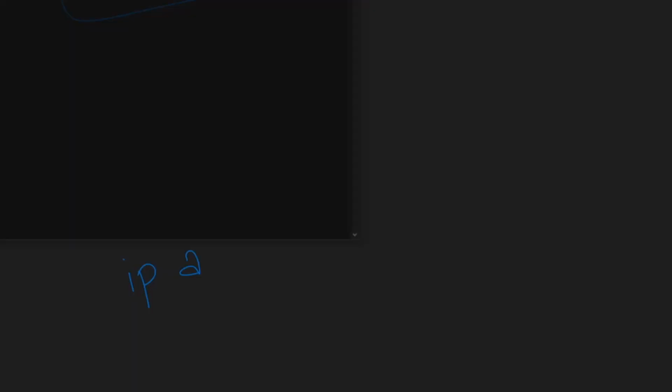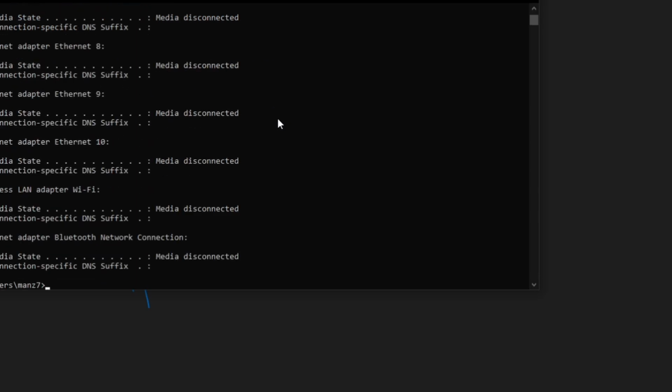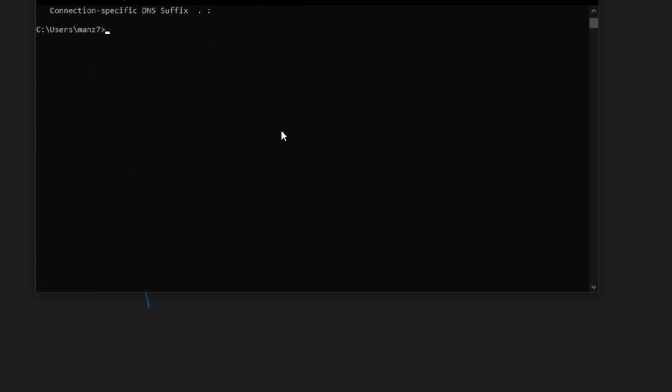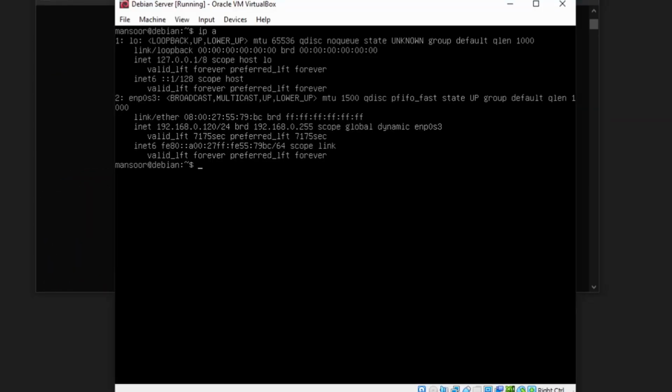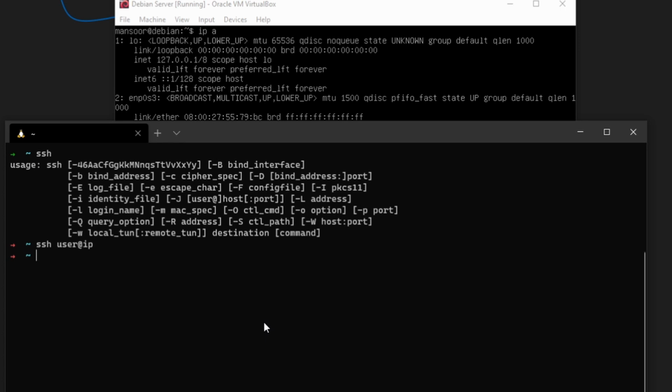192.168.0.120. Now if I open my Windows command prompt and type in ipconfig, the IPv4 address is 192.168.0.116, which is on the same network as this. So that means I should now be able to access this machine from my Windows machine. Now let me try that.